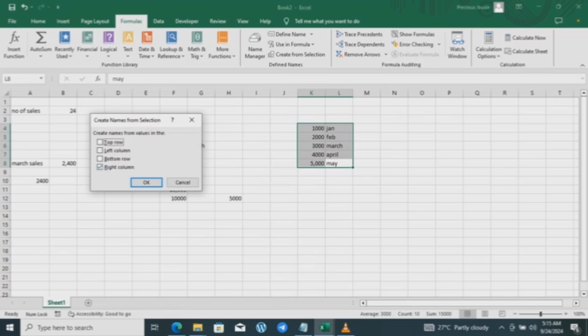So now if you look at this side, you know that the names we want to give are on the right hand side, and the numbers we want to name are on the left hand side. So they ask, create names from the values in the what? The names are in the right hand side, so we'll say right column. If the names were on the left hand side, we would say left column, or if the names were at the top, like this January to May, we'll say top row. If they are at the bottom, we'll say bottom row. But now they are on the right, we'll say right column.